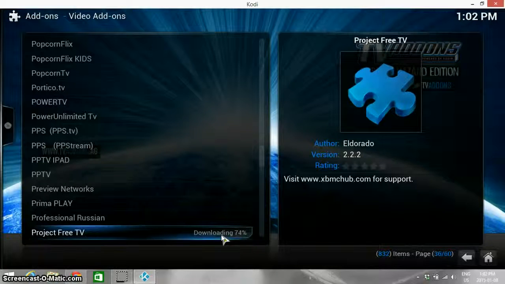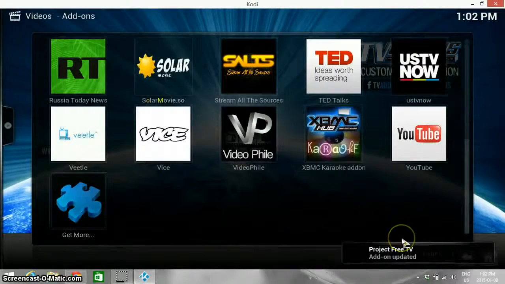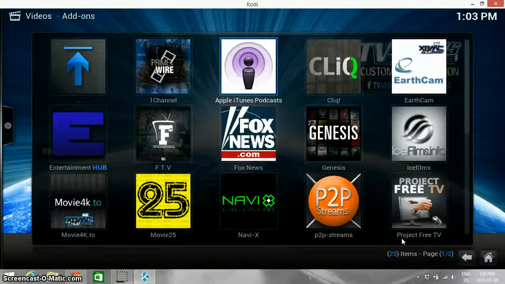And as you can see, it's downloading right now. It's going to take a couple more seconds, and we can check to see if it's actually downloaded. So yep, enabled right there. As it says add-on updated, and then we can check here for Project Free TV to be certain that we have it. So let's see, there it is right there, Project Free TV.